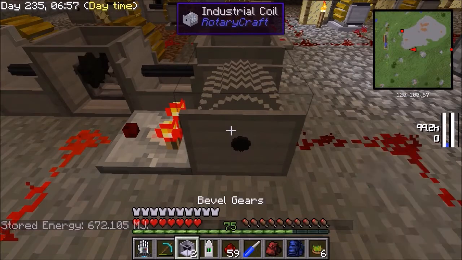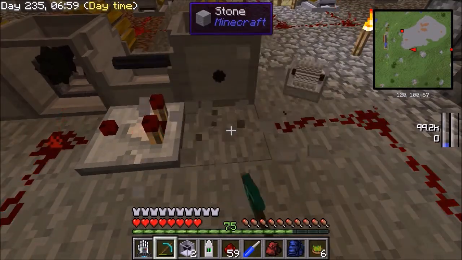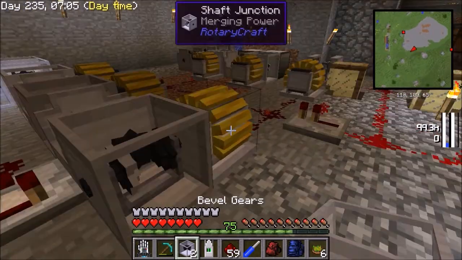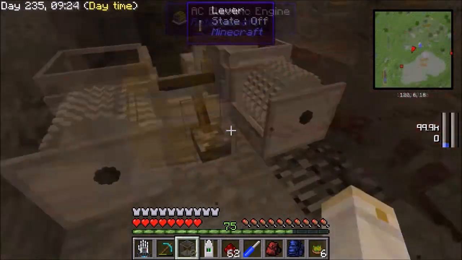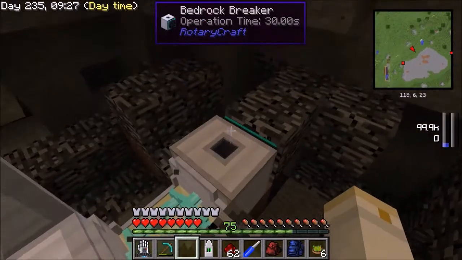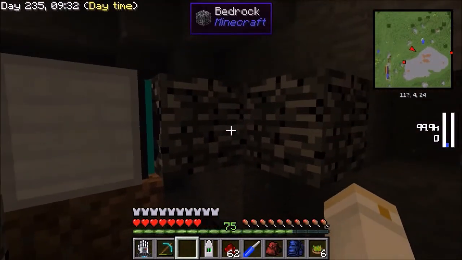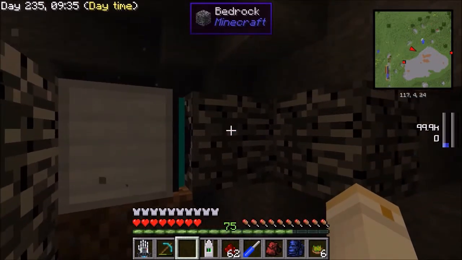All right, so now that I have this one charged up, I'm going to take it downstairs to the bedrock level, and we'll show you that. Okay, I'm down here at the bedrock level, and I've set up the Bedrock Breaker. It does need to be in line with bedrock. As you can see here, it's aiming at this bedrock.